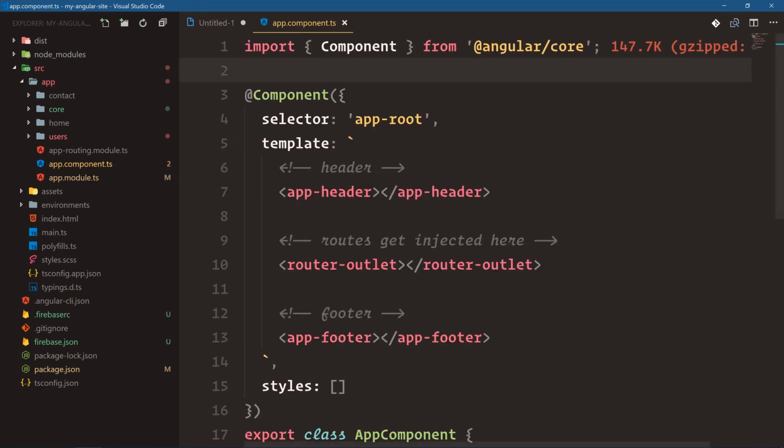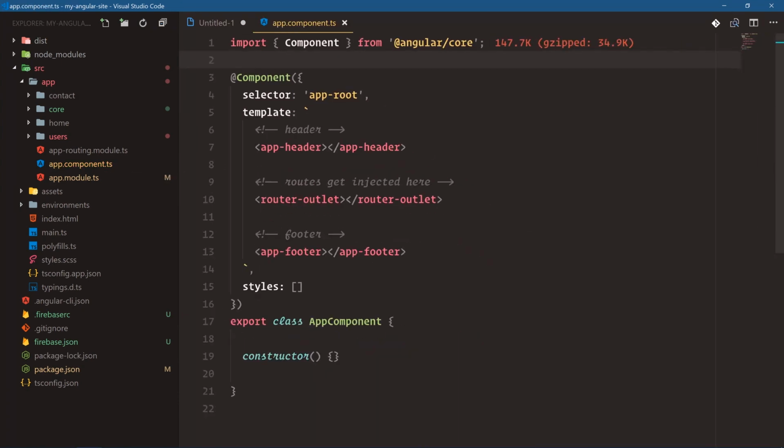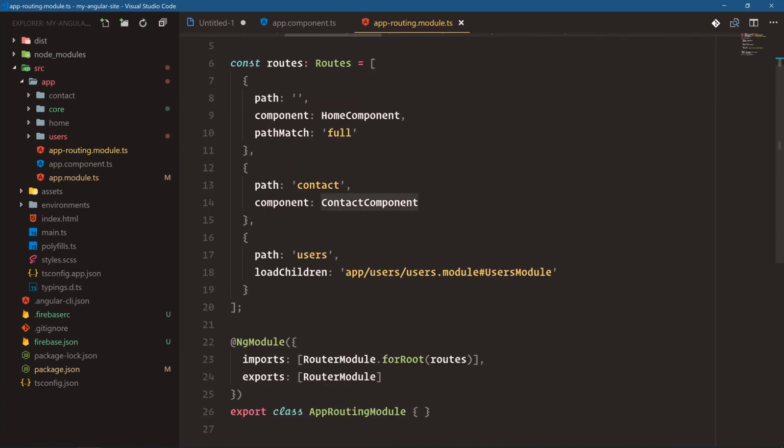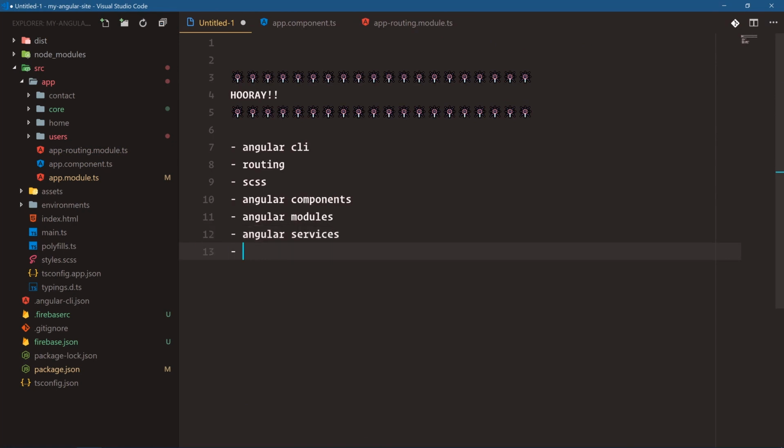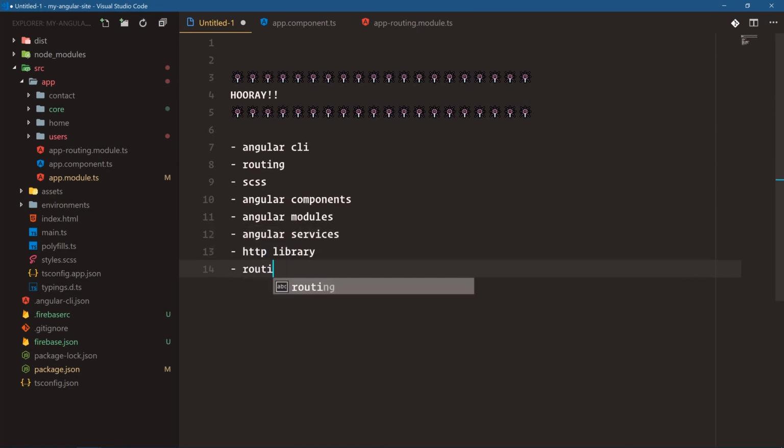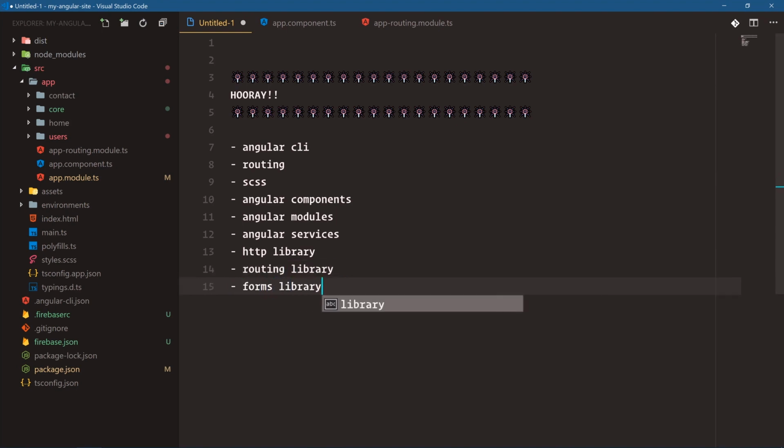Components let us create great compartmentalized sections of our app. We have our app header, app footer, router outlet, very easy to read there. The app routing, very easy to maneuver around here to create routes and even lazy load sections of our application. Angular services, we've used the HTTP library. We've used the routing library. We've used the forms library. So a lot of these things are built into Angular and they give us such power to build quickly.